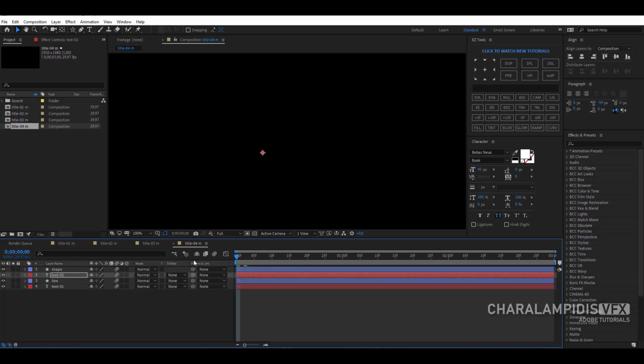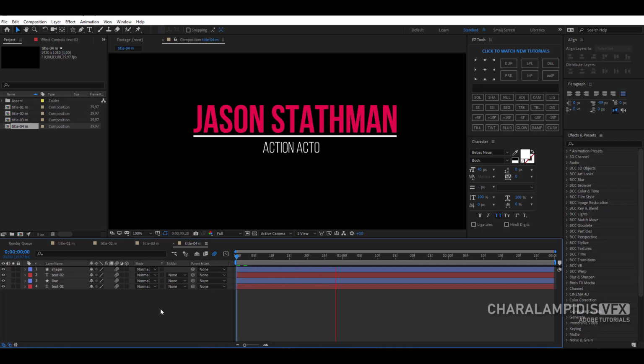We put an all layers motion blur. Press the space to make a RAM preview. This was the 4th technique. Let's see the last technique.